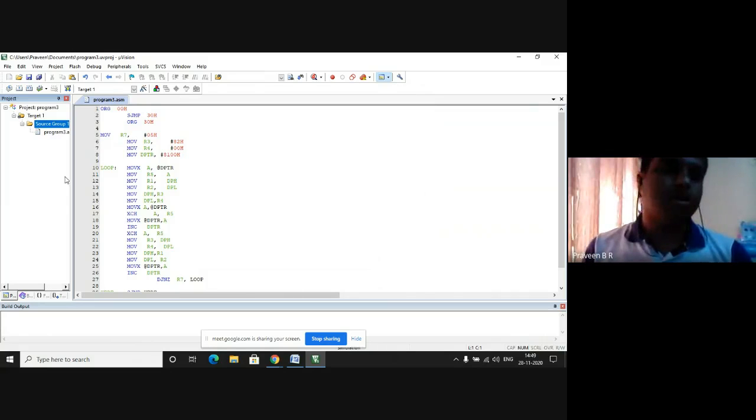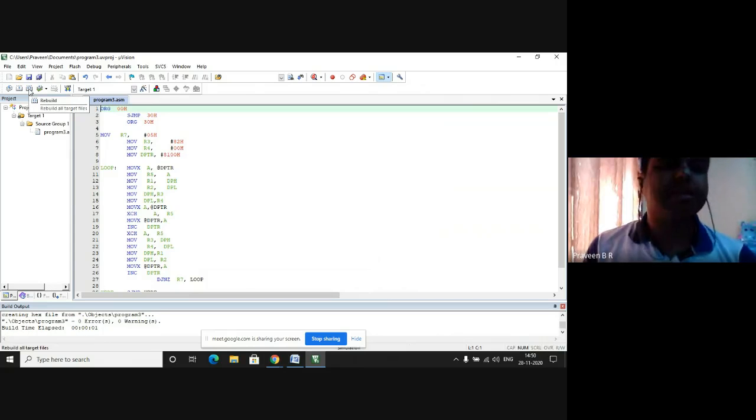Next, we have to perform translate, build and rebuild to check whether there are any errors in the program. So I click on translate. I find in the output window that there are no errors. I click on build. It links the hex file. Next, I click on rebuild. It completes the compilation. After this, I will go to Debug.